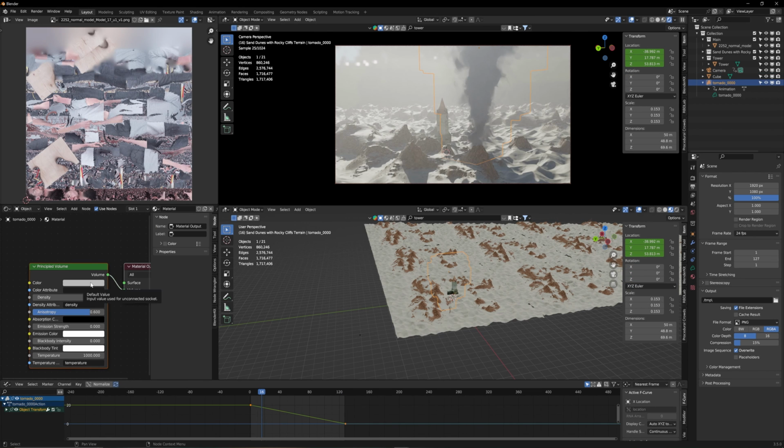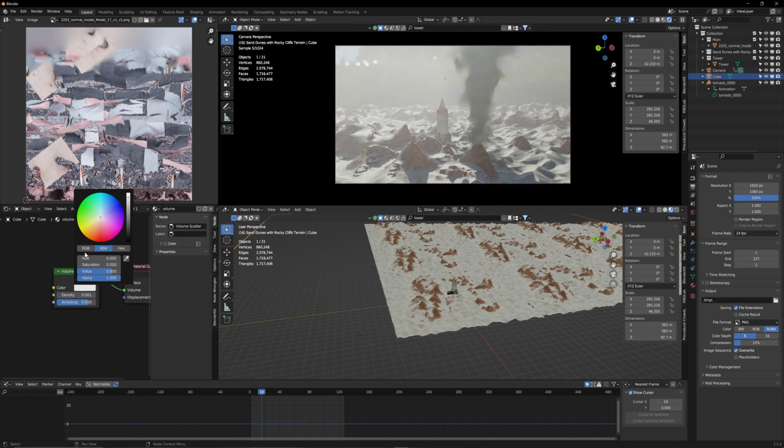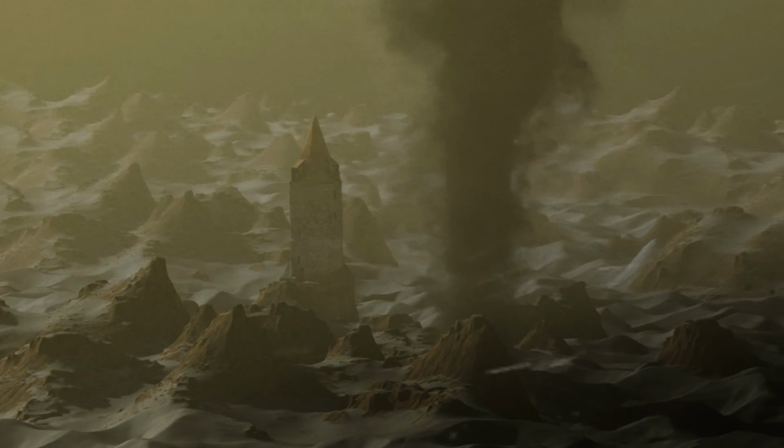You can also change the color of your tornado. When you click on it, go to your material, you can change it to a little something more sandy. I'm going to do the same thing with my volume box. Change the color to something a little like the sand, but not too much. I'm going to increase the density by a little, and that's it.